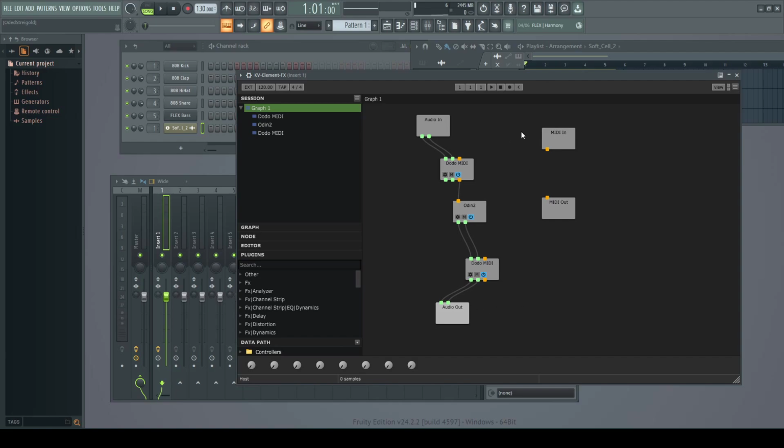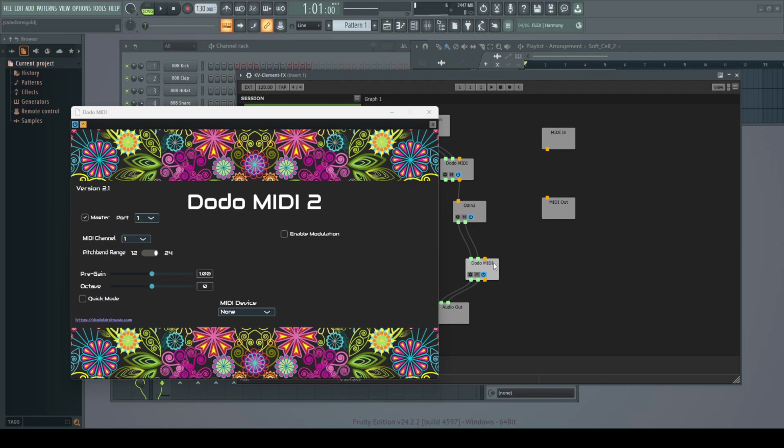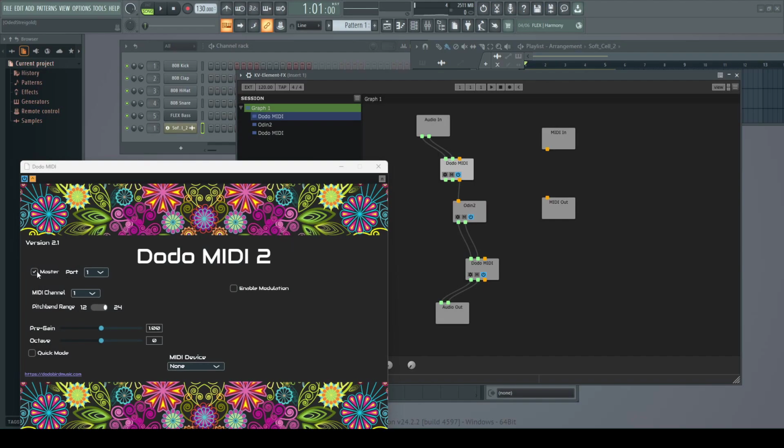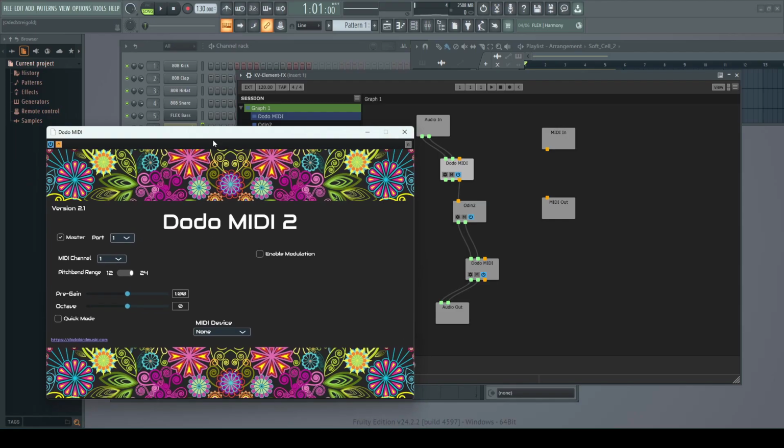Now we're gonna need to do some configuration. In the second instance of Dodo MIDI, we'll disable master. Just uncheck it. And this is port 1, the first instance should be master. And it should be the same port number so that they'll connect to each other. I'm also going to change the pitch bend range to 12 because this is the default in Odin.